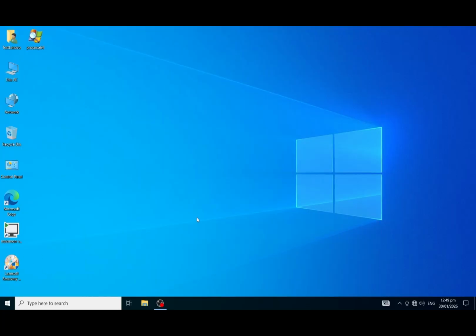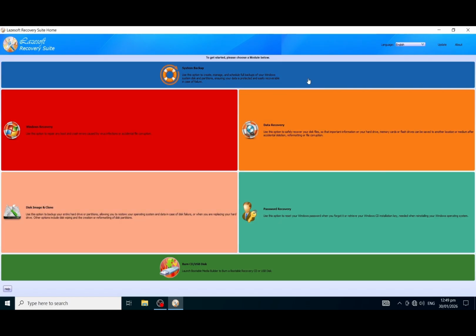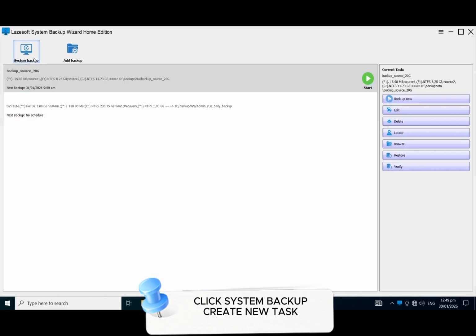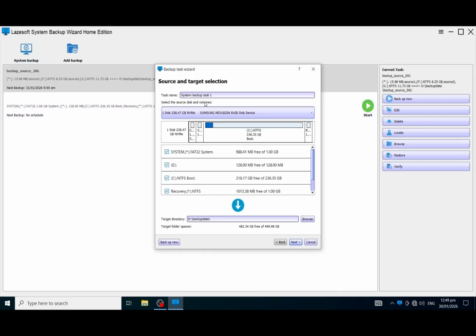Once Lazesoft is installed and open, you begin by choosing the System Backup option. This creates a new system image task that will protect your entire Windows environment, not just files, but also your operating system, installed programs, system settings, and all required boot partitions.